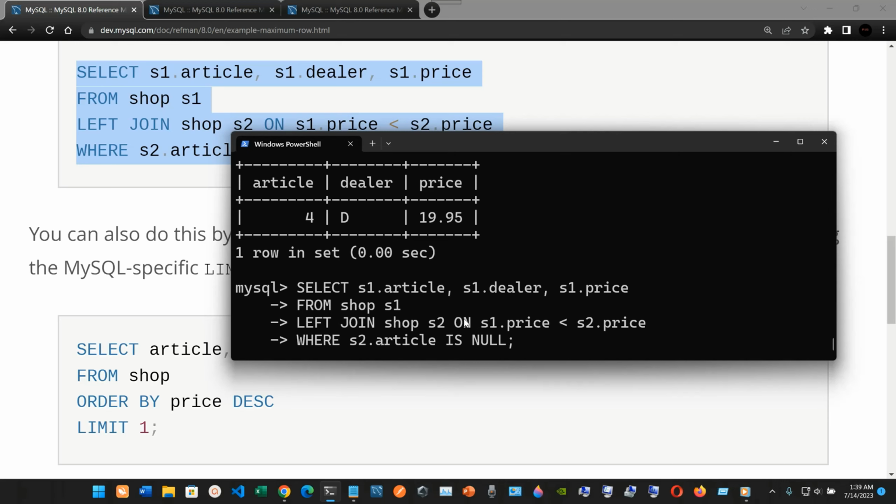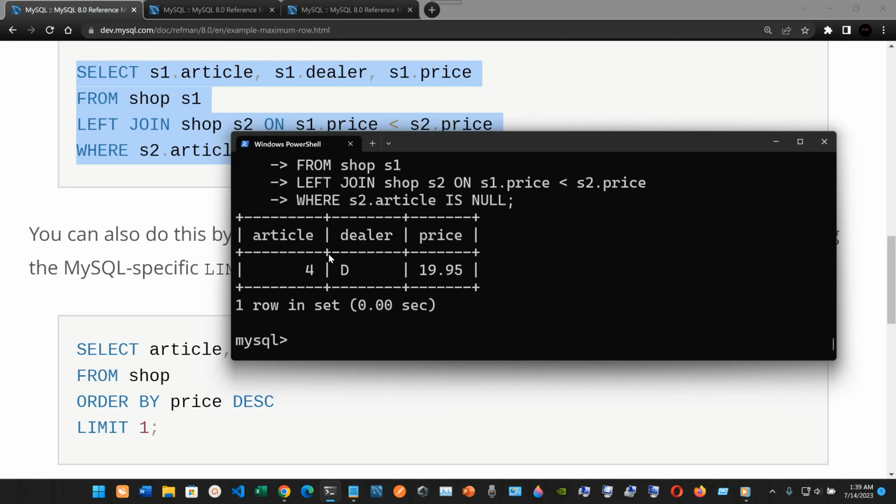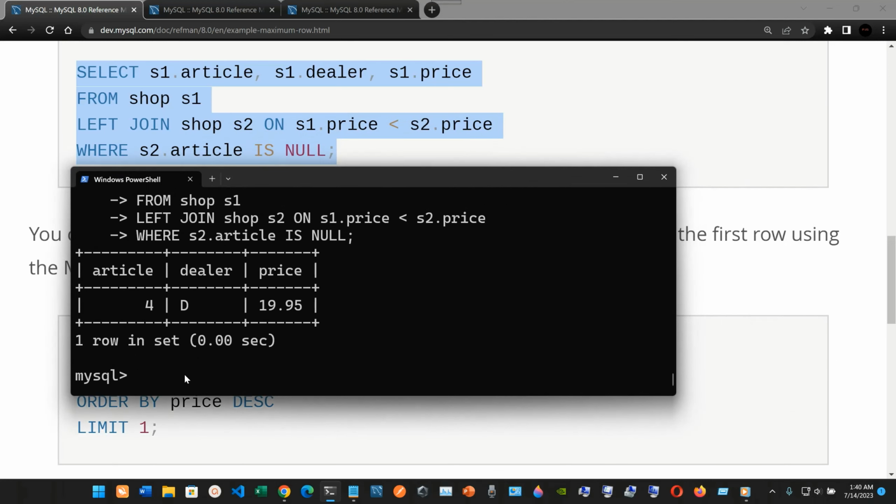So we have this piece of code, this query, and we can just press enter, and it's going to give us the same result: 4 articles, the dealer is D, and the price is $19.95. So if you want to copy and paste, that is that. But now let's just type it in.